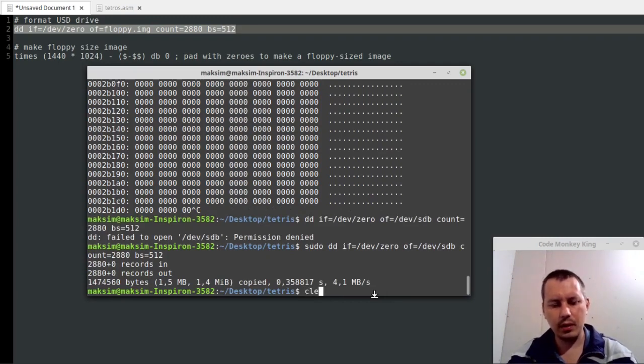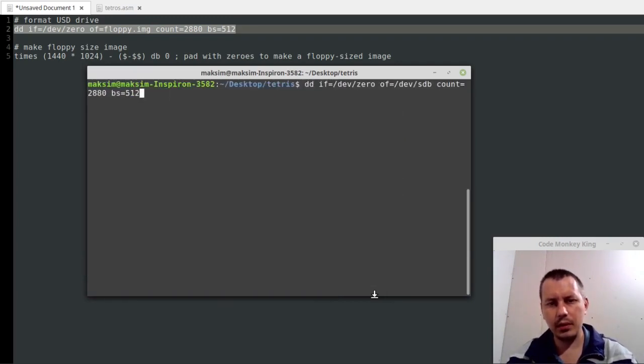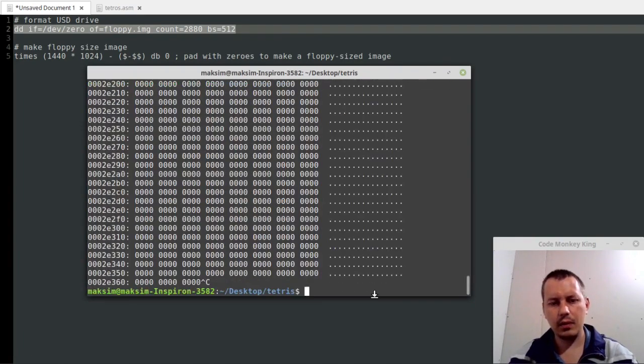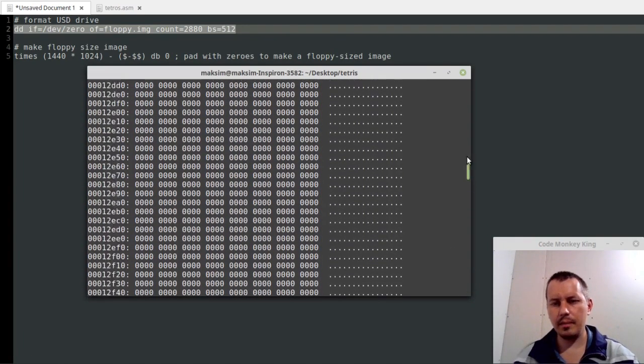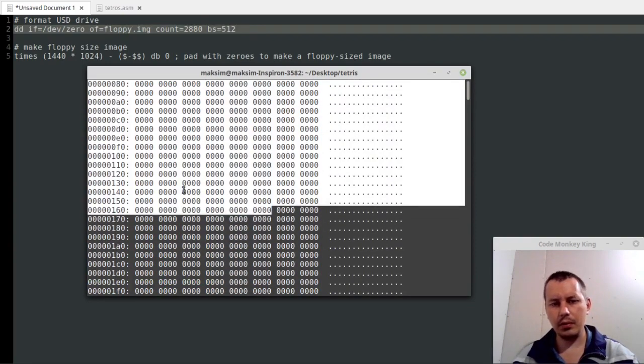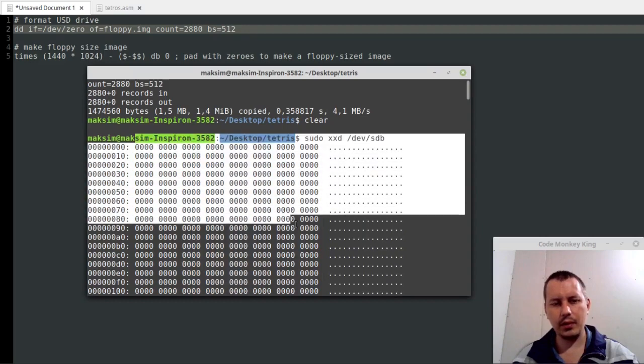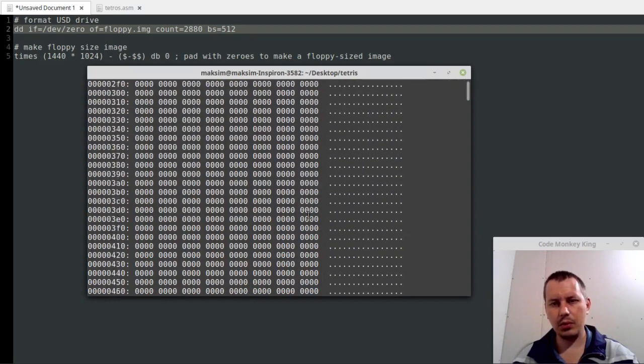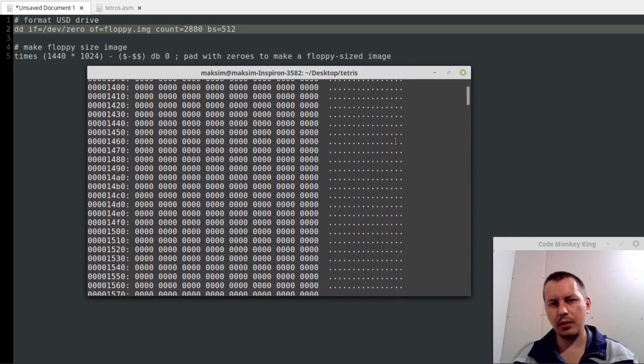Okay, and clear, and let's have a look. Now the flash is really virgin here, crystal clear, nothing we don't want. The first 1.4 megabytes are all zeros. It doesn't matter what we have later on, but the first part is all zeros.